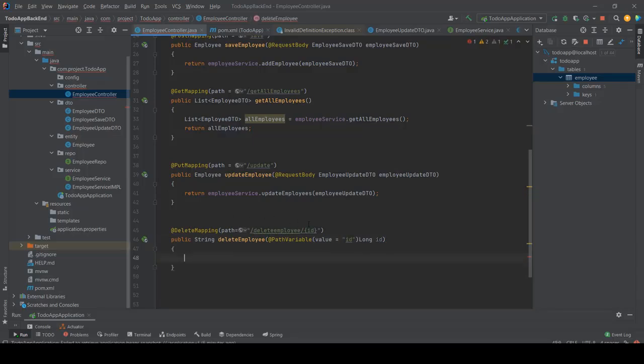What's the ID you are typing here? This ID you are passing to here. This is the path variable. So whatever ID you are typing in the URL, this is the endpoint, employee, delete employee. What's the ID you are typing here? It's passing to here.